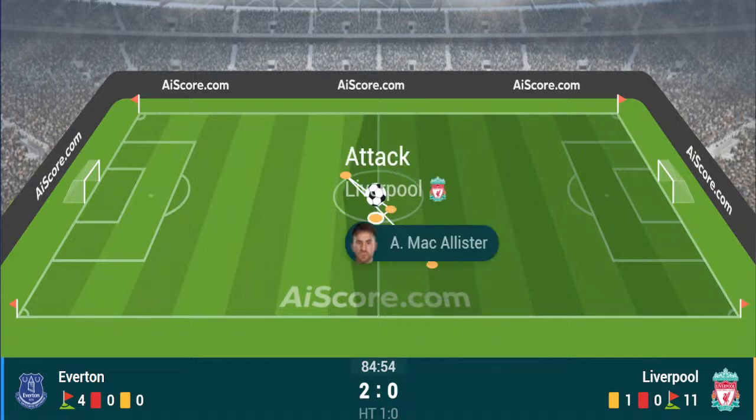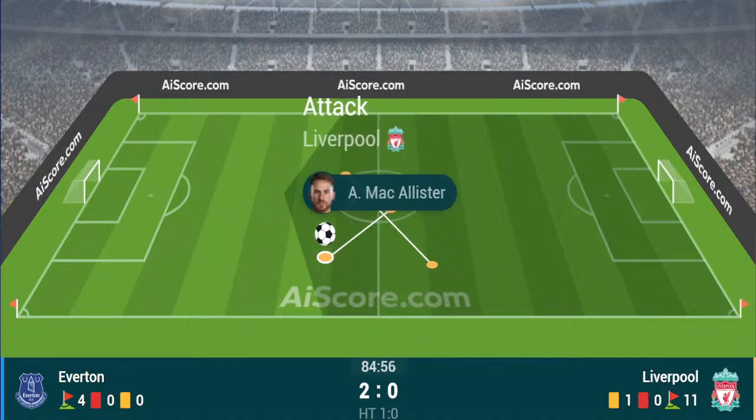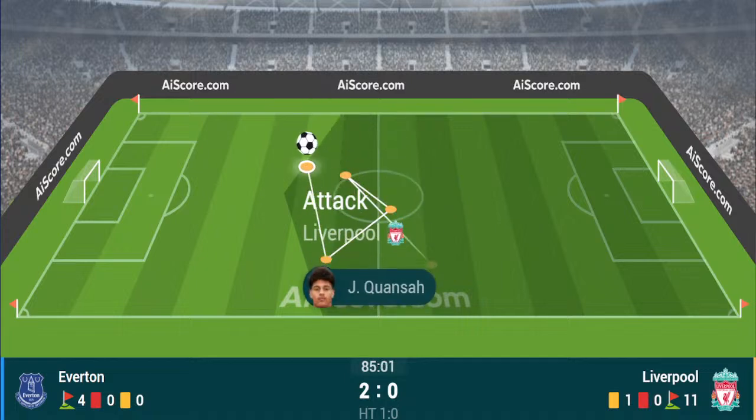And as Liverpool look to try and find one back, Shimikas nearly got there on the left hand side, nearly had his first touch of the game.